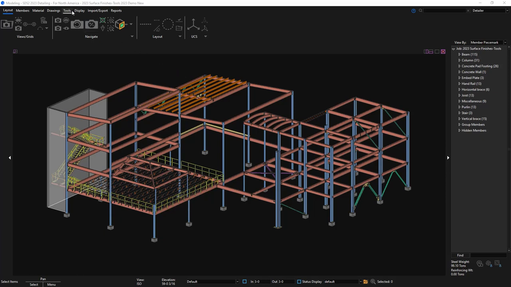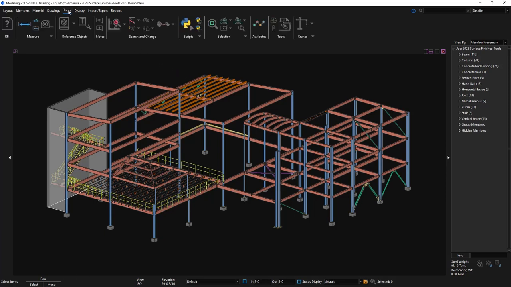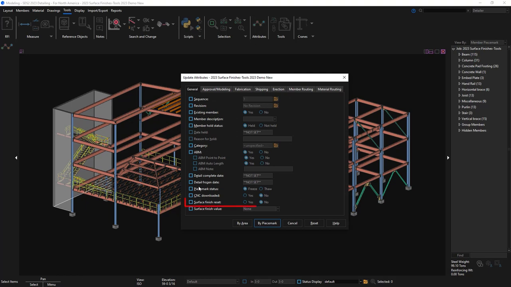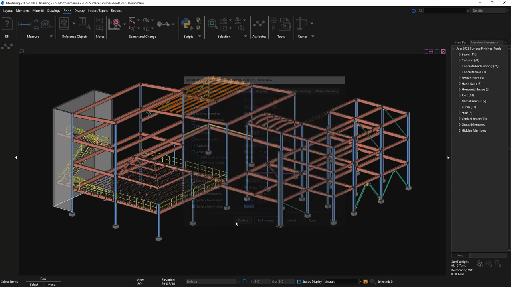In this video, we'll cover some useful tools for the surface finishes in SDS2 2023. You'll see that we've added two new options in the update attributes. Maybe I want to mass reset the members, and then I have an option for yes or no. Or I can update the surface finish on multiple members to maybe painted, and do this by area and select a handful of these members.